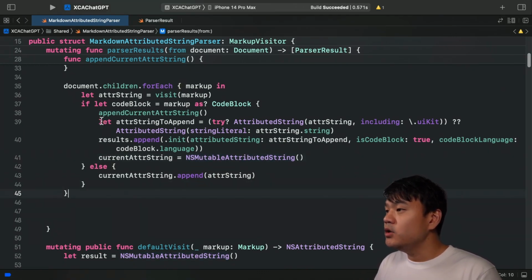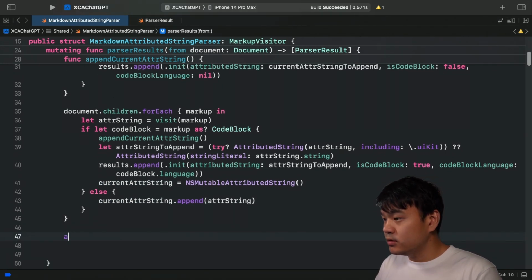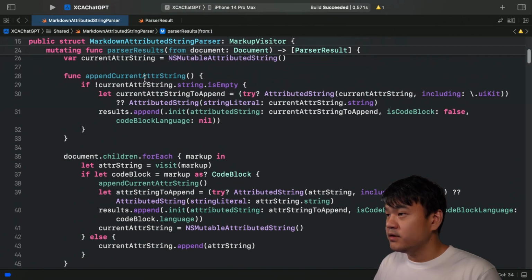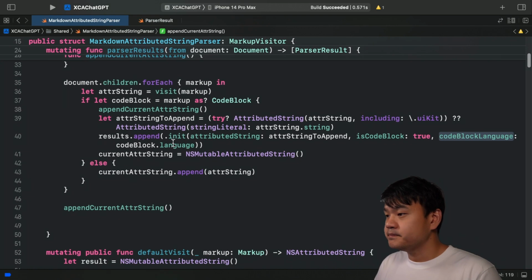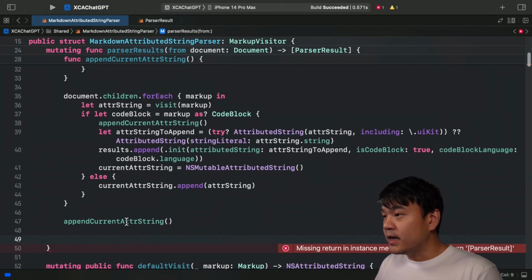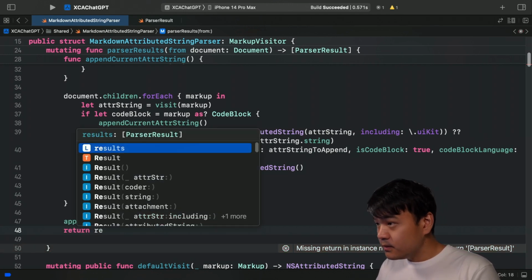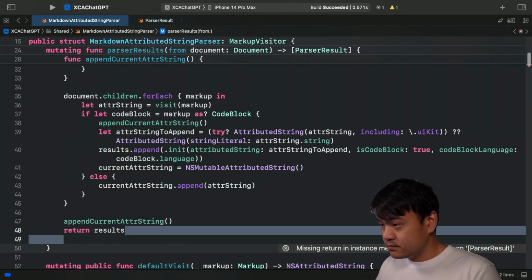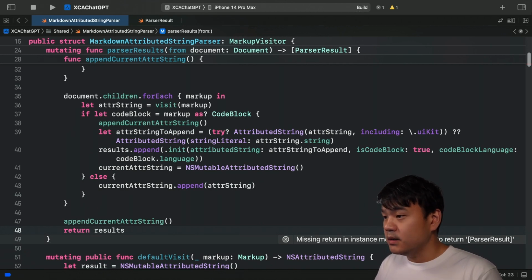So after we loop all of this, there's a possibility that this current attribute string has a value that we need to append. So that's why we need to invoke this append current attribute string again. It will check if this is not empty, it's going to append the remaining one. So that's it. Now let's just return the results. Build.